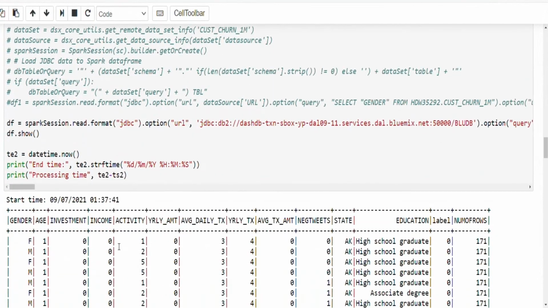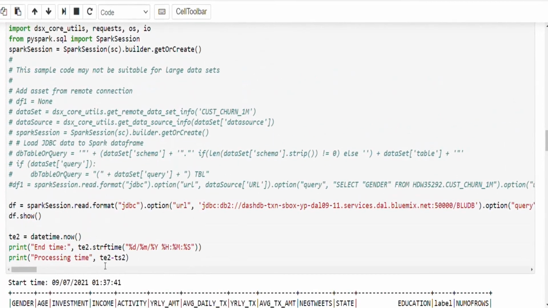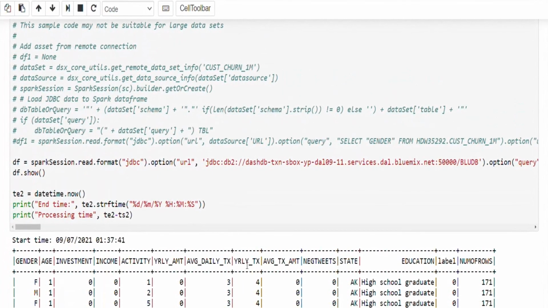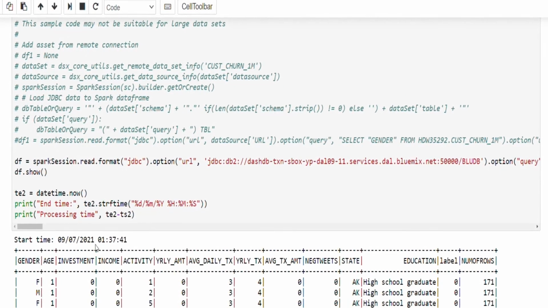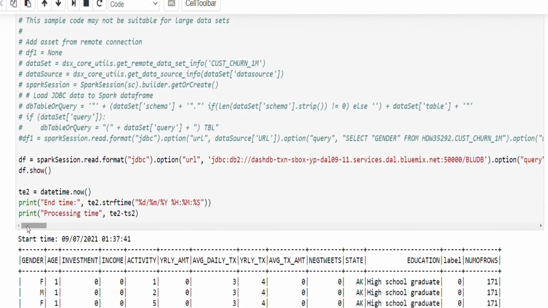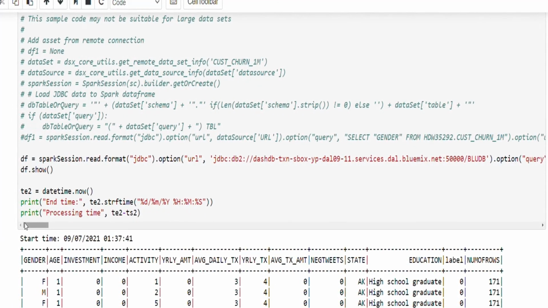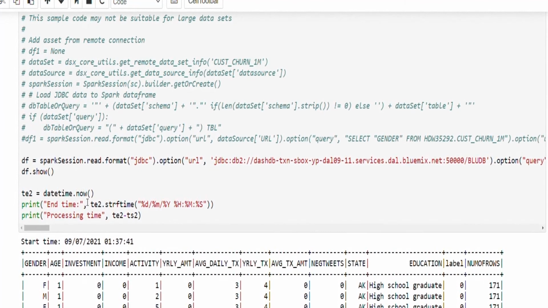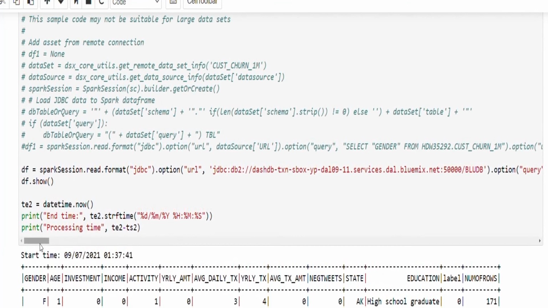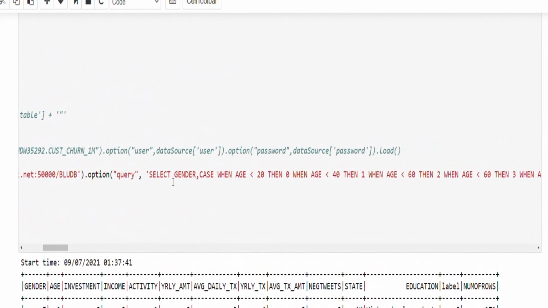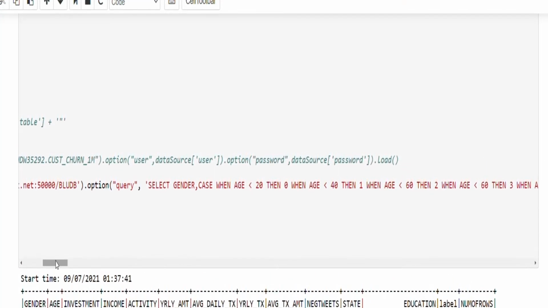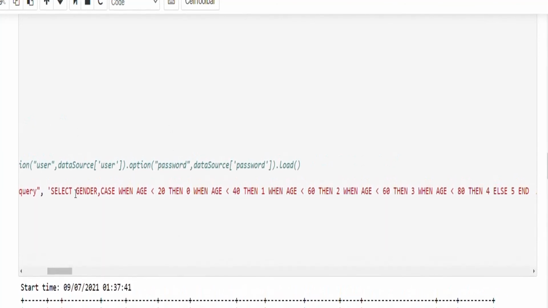So here, for example, we had all these features of gender, investment, income, activity, yearly income, yearly transaction, and a lot of these were nominal values. So instead of using those numeric values for the modeling itself, typically a standard practice is to do the binning and group them into different groups and observe the behavior based on the groups. So instead of doing a select star from the table and bringing in all the data, which we were doing previously, here we can do the binning inside the database itself.